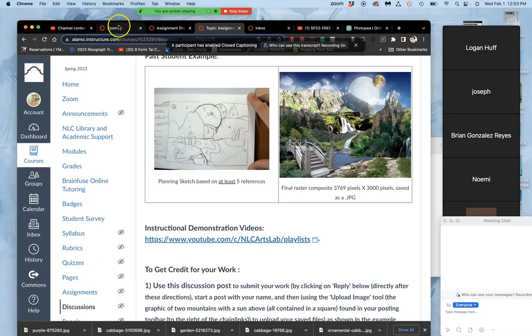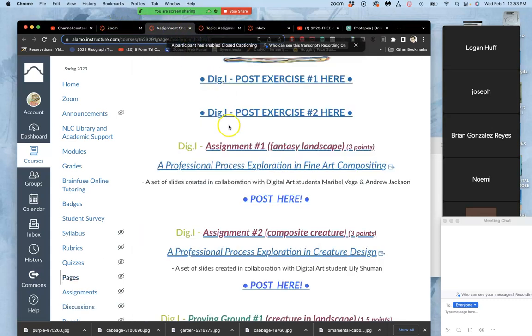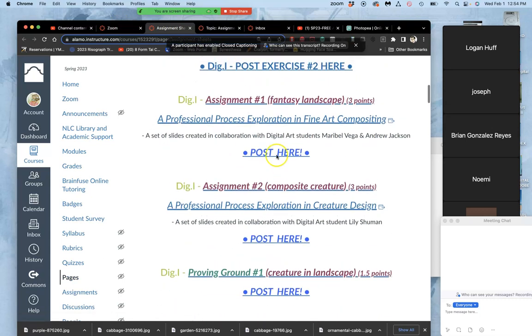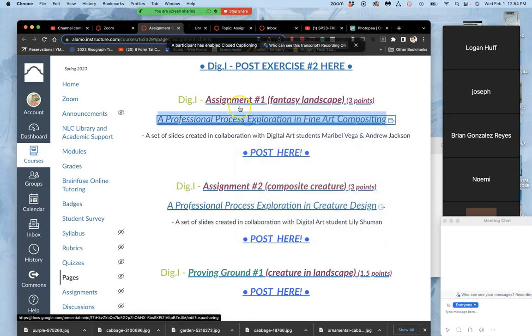So if you go to the class and then you go to assignment sheets and you scroll down to assignment one, now that we're done with exercises, I don't give you a step by step in the assignment directions. I get you started with the assignment directions. But I will sometimes give you extra resources. So here we have from some past students Maribel and Andrew, who both gave their permission.